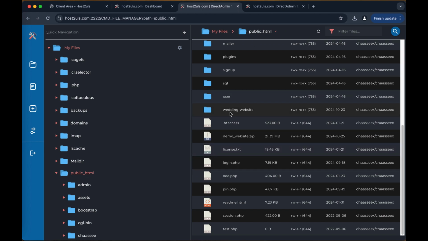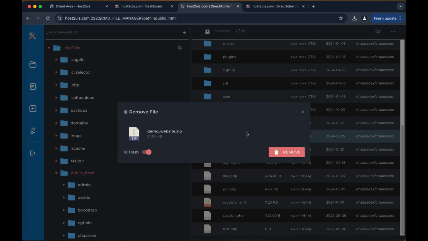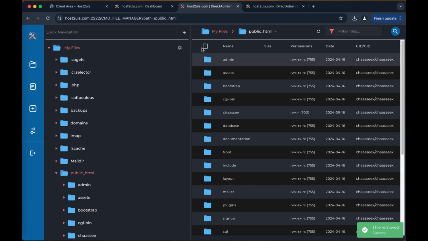This is the one we uploaded, the website for the wedding, and this is the demo website.zip, which is everything in this folder, public_html. I've already shown you how to do this, but let me still do it again. Let me quickly delete this file. Let me remove it. Remove. Now you can check the box.